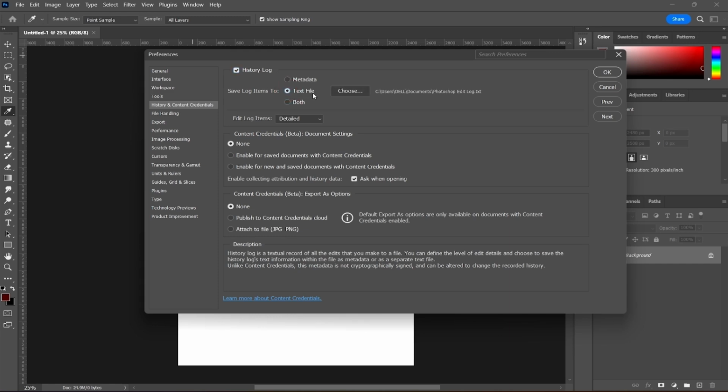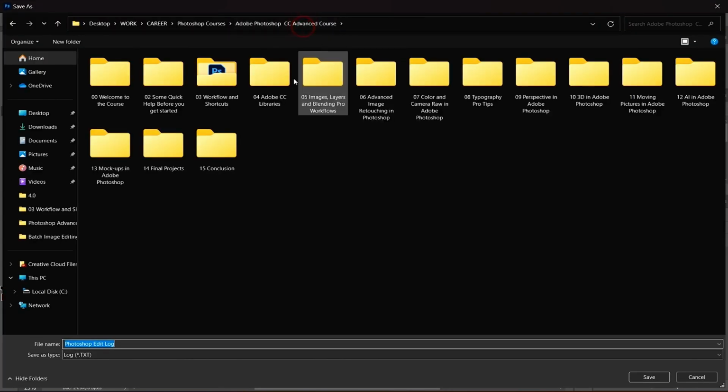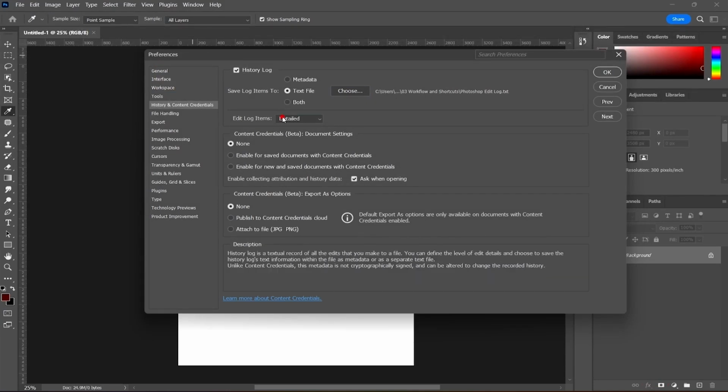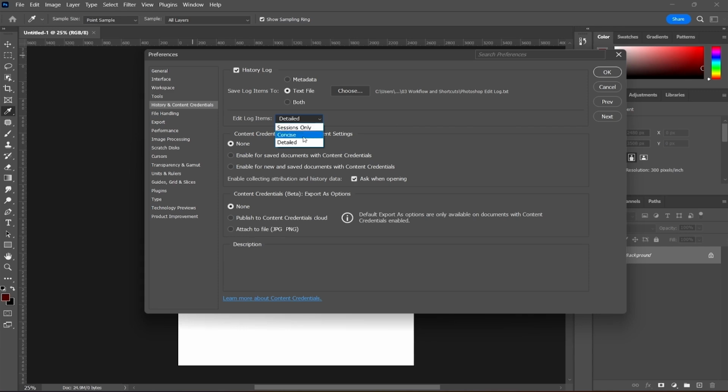Then you can choose the location. So let's choose the location here. That's our workflow and shortcuts folder, and then hit save. Now we can choose how we want our file. Do we want it detailed? Do we want it concise? Do we want it to record sessions only? We want to select detailed here and just hit OK.